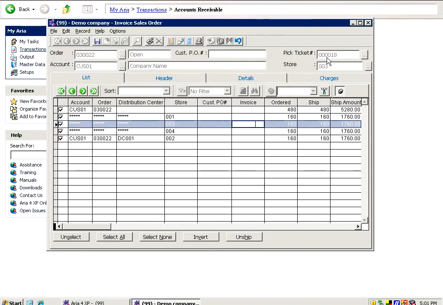Every time you highlight one of the stores here, you will be able to see the related picking ticket number on top. So actually what the system is doing is that it's checking. If there is a picking ticket number, it will allow you to bypass entering a pick ticket number, but will internally use that pick ticket number in order to do our invoice. Exactly like what we did on the regular order.